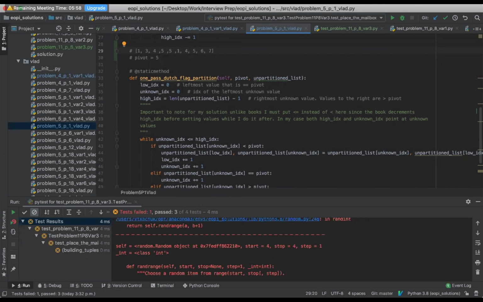Then what happens again? It sees a 5 again, which is equal to the pivot. Once again, it just increments, because that means this equal-to-pivot group is already in its right place. Does it increment the unknown pointer now? Yes, the unknown pointer always increments. But neither of the other pointers increment if the value is equal to the pivot.